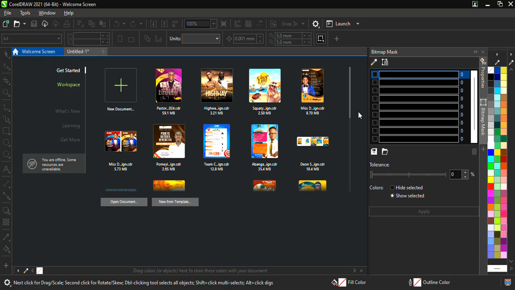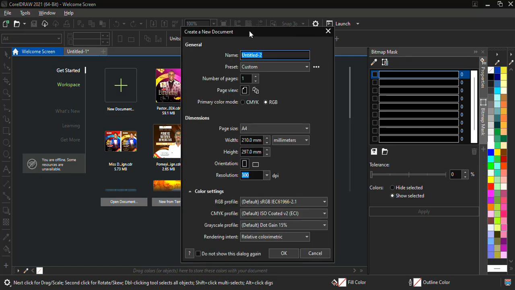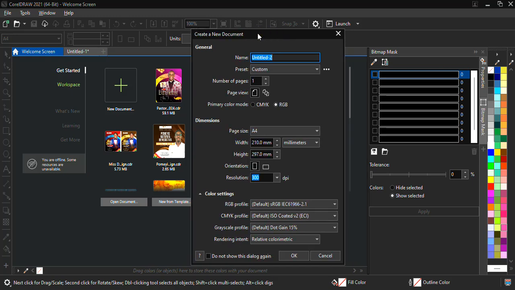So the first thing you need to do anytime you want to work on a design is to create a new document. This is the very first home page of our CorelDraw designing software. To create a new document, you can click on this plus sign right here, which opens up a pop-up dialog box. It provides you the option of specifying the name of the design, the color mode, the page size, the width, height, orientation, and any other settings that you need before you begin work on your design.